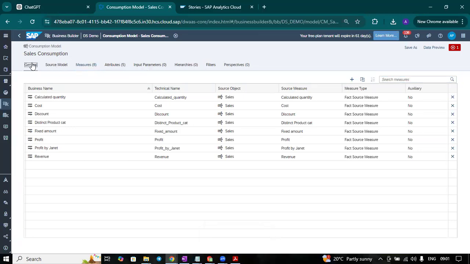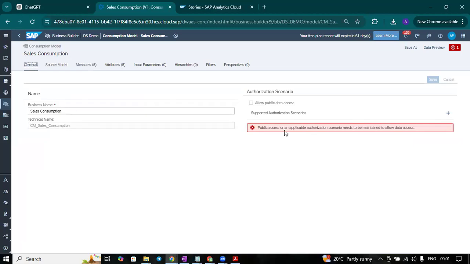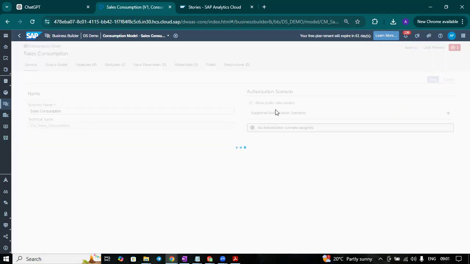Let's go to general. Here you see you don't have the in process, validation ready, and all these things in the consumption model. You have something, authorization scenario, allow public data access. It is unchecked. Public access or an applicable authorization scenario needs to be maintained to allow seeing the data, so we need to allow this. Allow public access means there is no restriction at all. If we have some authorization scenarios created, I think we can assign them. But okay, let's save this after selecting.